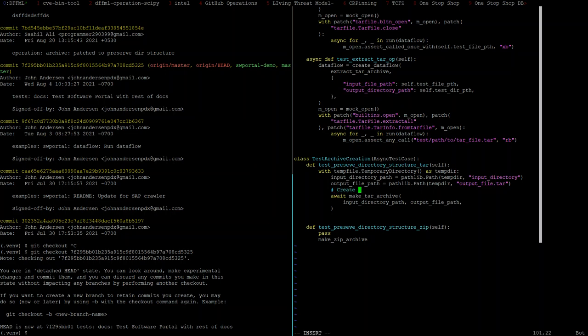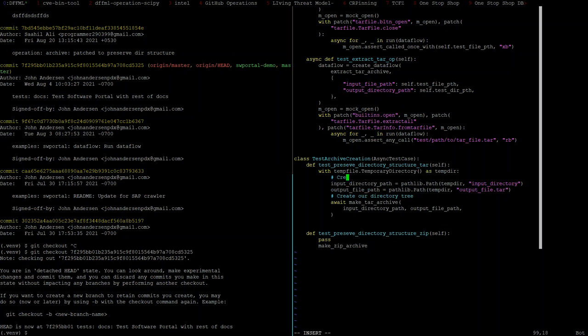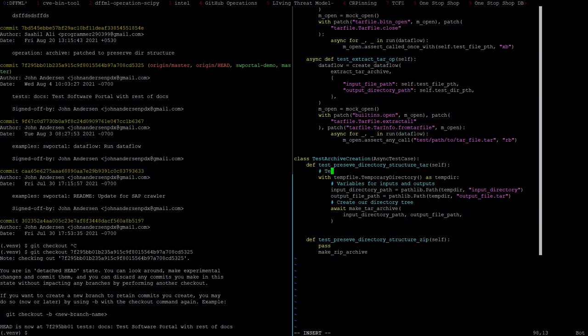Now we'll create our directory tree, with variables for our inputs and outputs. And this is our temporary directory to work in. That way we don't clutter our file system with stuff that we only need for this test case.